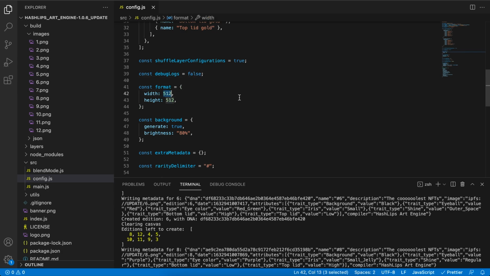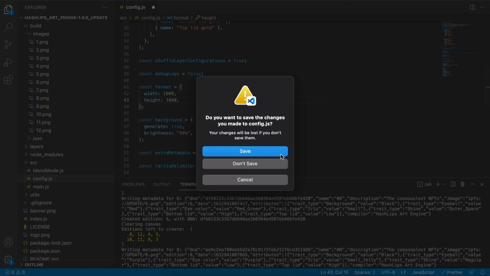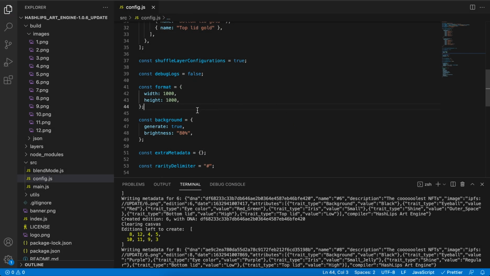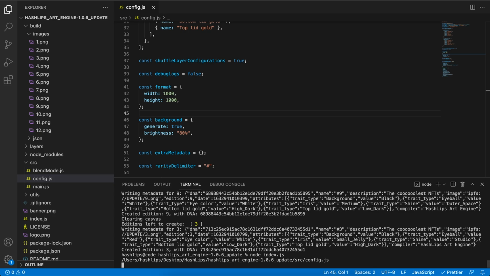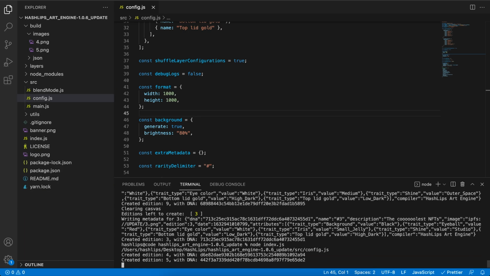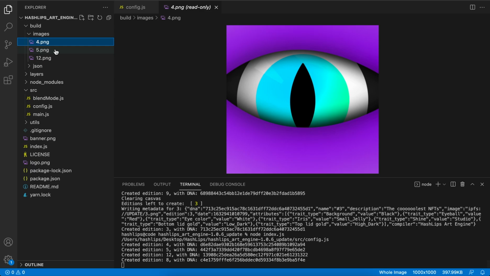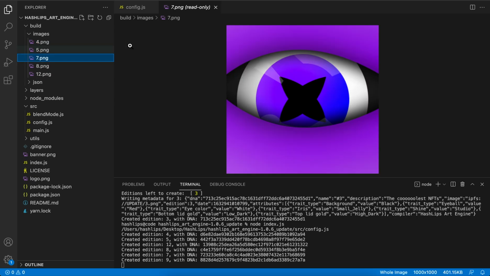Your output size, you can change to whatever you want to have it. You can make a width if you want to have portrait, landscape. I always work in squares, but you can make it any size you want to. We can make a bit bigger images as well. Just remember to save the config.js file every time you make a change. So there I'm rendering a bit bigger images. So now you can see they will be bigger and higher quality.